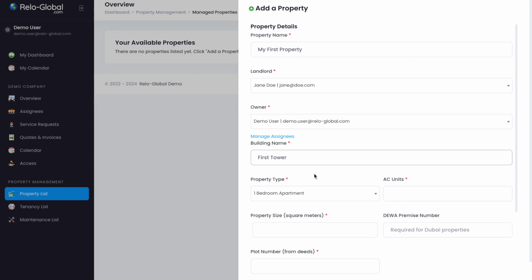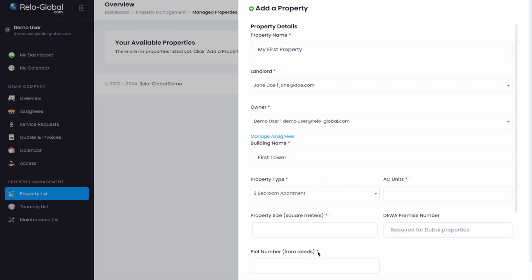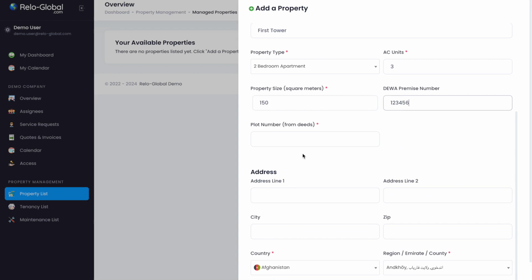Next, you'll need to select what type of property this is from the options available. This allows us to tailor the tenant experience to cater for the needs of the specific property type, and it will also show on any completed tenancy contract forms later on. Enter the number of air conditioning units at the property, along with the property size in square meters. For rental properties in Dubai, the DIWA premise number and plot number can be found on the property deeds.